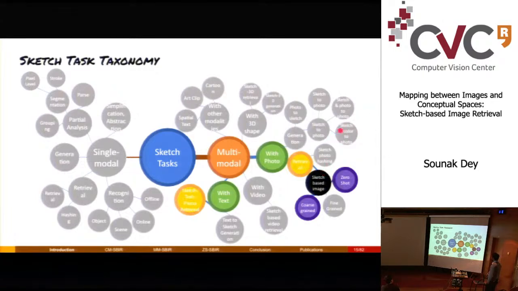What is a coarse-grained situation? Coarse-grained is where you draw any kind of sketch of a class, and it retrieves the images no matter how fine-grained you have drawn it. So basically, it's not looking for the point of view, it's not looking for the pose, like that. And zero-shot is like, once you have drawn a sketch and this model has never been trained on those sketch classes, it can retrieve those images.